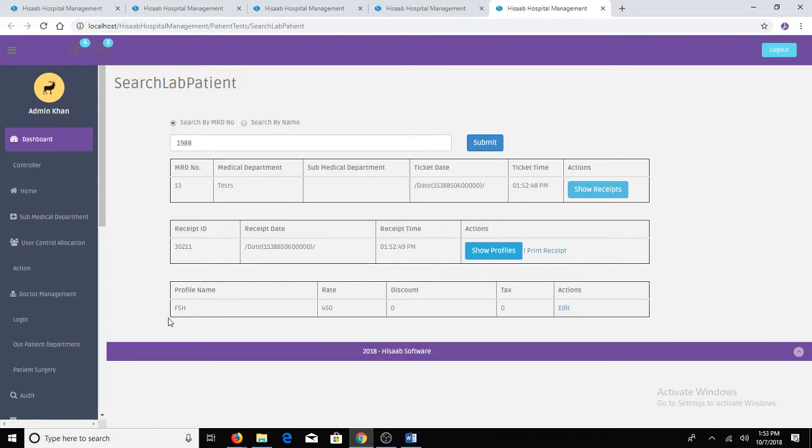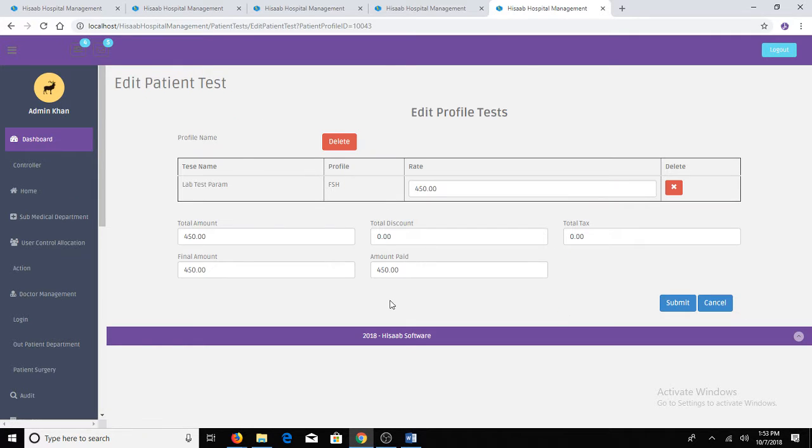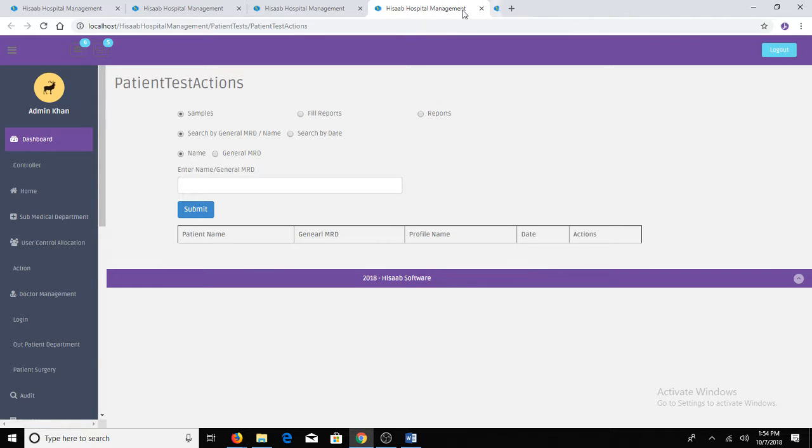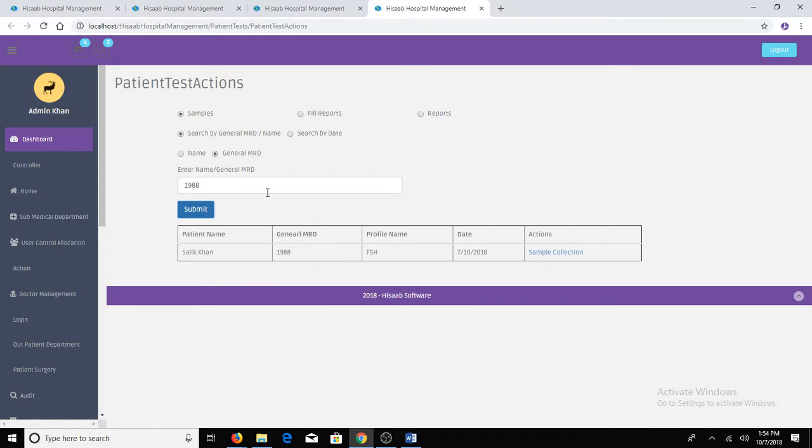We can show the profile. There's an FSH profile. We can edit it straight away here. There's no issue at all. We can even delete it. There are many things that can be done here. So finally, we are going to do some test actions here. Suppose we have the general MRD 1988, and we're going to collect the sample for it.